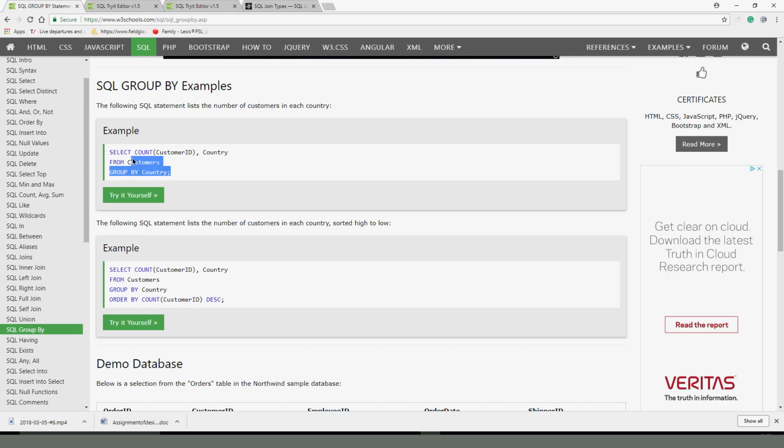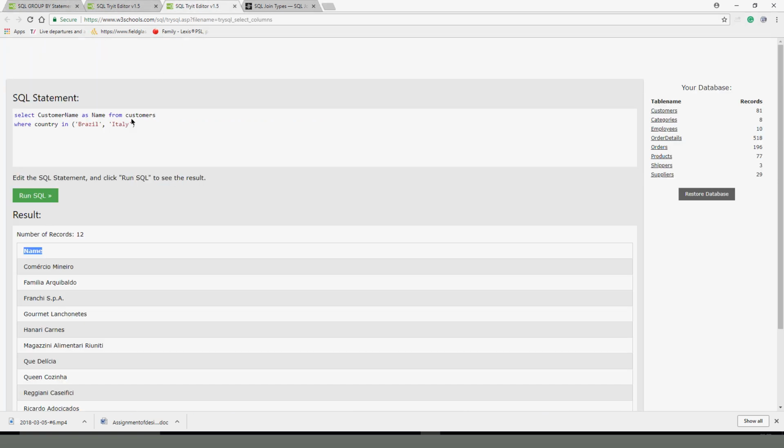I think it's kind of English-like, isn't it? I want to know how many people or customers are in each country. What you're going to do is say count. When you put your count, you want to count by customer IDs because that is kind of unique. Then also country, because I want to group them based on my country.